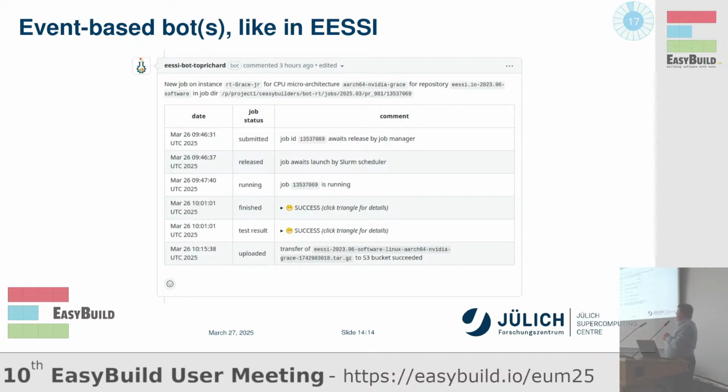Okay, I already mentioned the event-based bot like in EESSI, and most of you who are already using EESSI might know that.